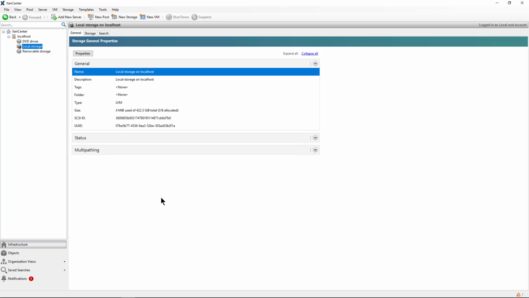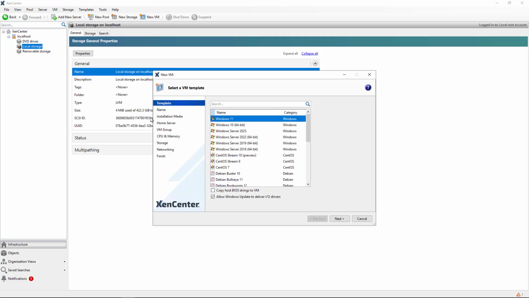I've recently installed Xen Server as well as Xen Center. Now I can connect to my Xen Server from Xen Center to install a new virtual machine. At the top, I have the option to click New Virtual Machine. And I have a lot of different options for what type of virtual machine I'd like to install.